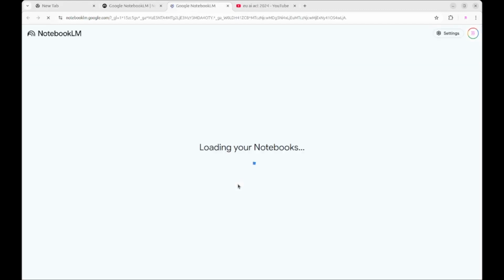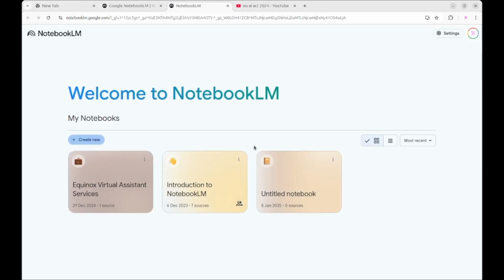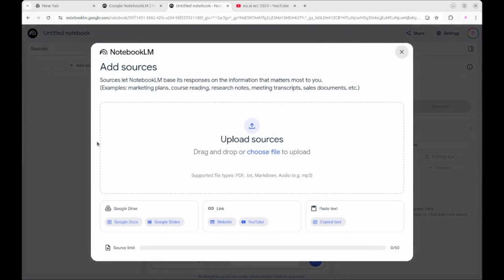So, try NotebookLM. You come into this interface here, which stores all your current notebooks and allows you to create a new one. I'm going to create a notebook focused around the EU AI Act of 2024. So let's create a new notebook here.